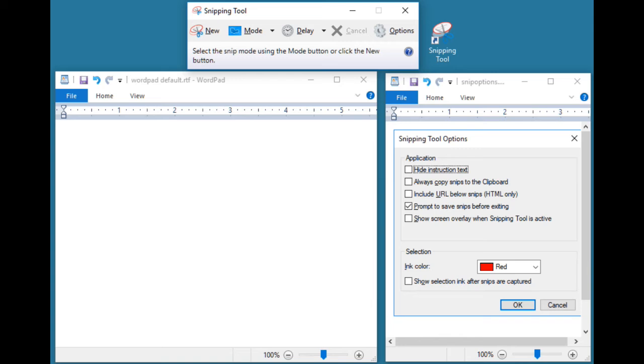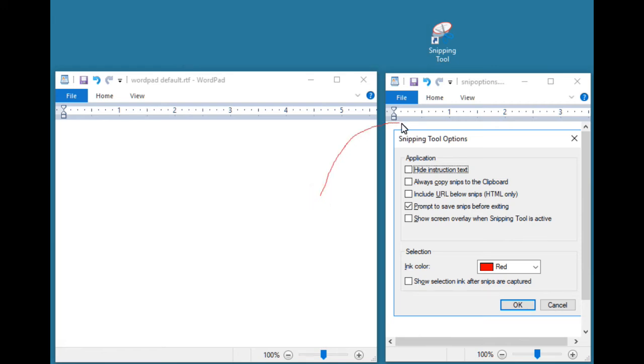Let's demonstrate the snips now. First of all, it is set to do a freeform snip. And like I said, you can either click it to do it or you can click new. And I'll just go ahead and click new. Freeform snip, it tells you, since I am not hiding the instructions, it says draw a line around the area. So you click and hold the button down and you draw a line around whatever it is you want to snip. So let's do this.